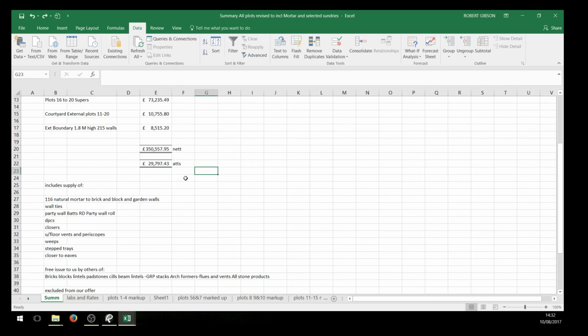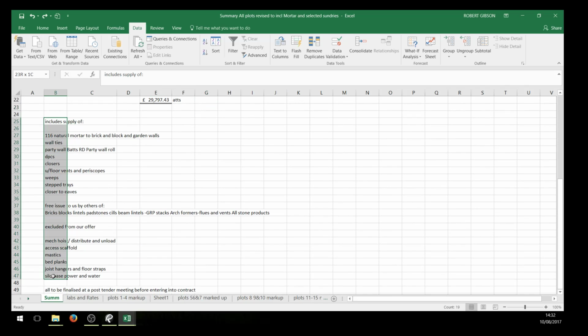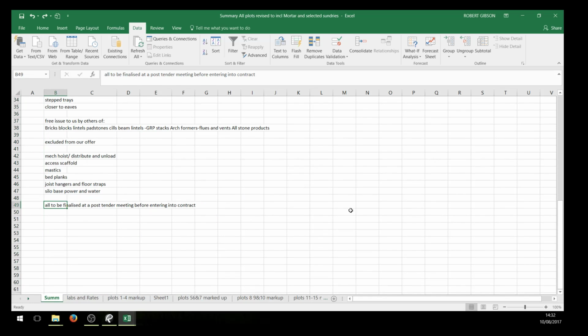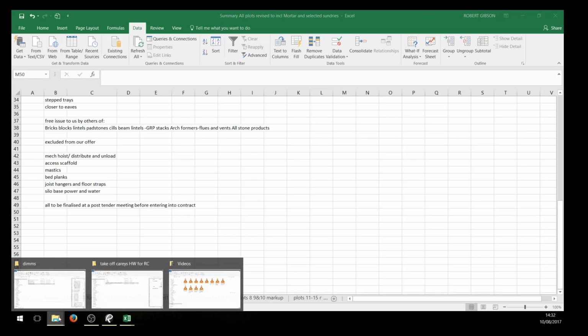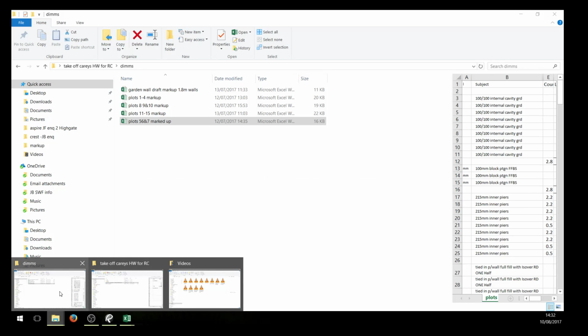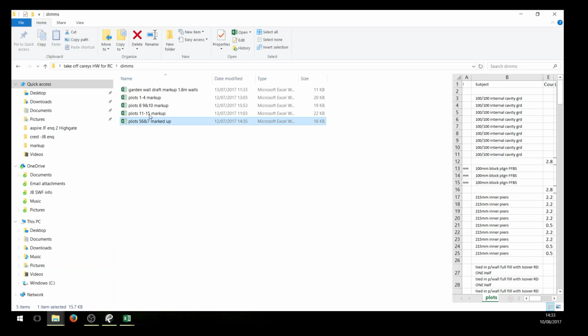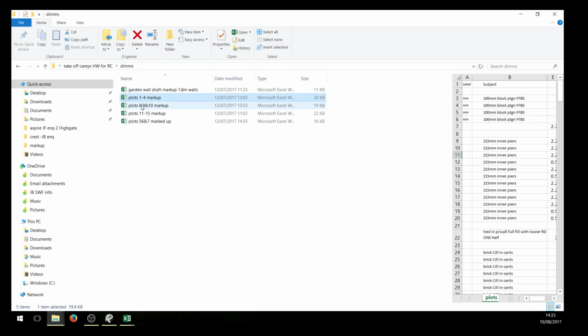So there's my summary, and once I'm done I'll just stick my qualifications on there, save it, and you're done. You've got a bill to send off to your client, and you've also got a copy of what you've marked up. Each plot's the same, so say you win the job, you've got the value of that plot in its own tab. You can then just go ahead and do your splits.